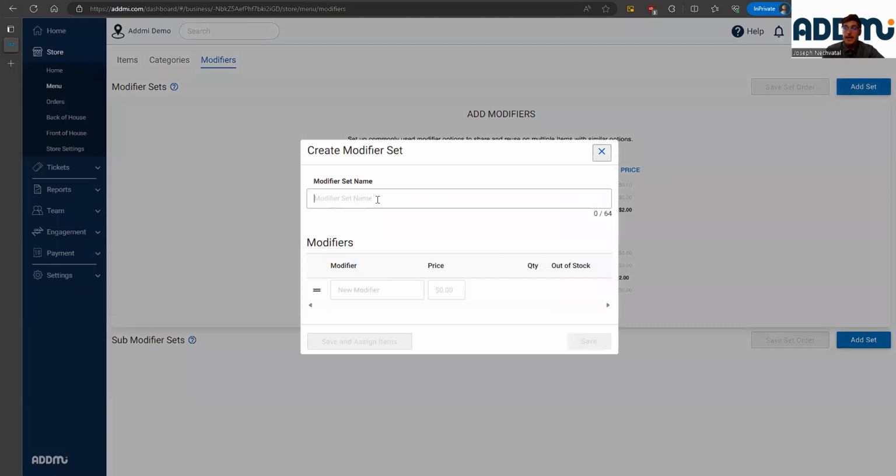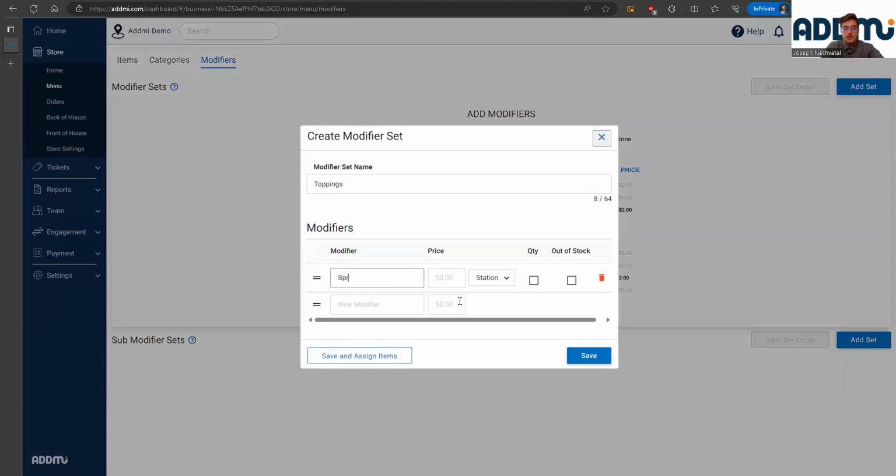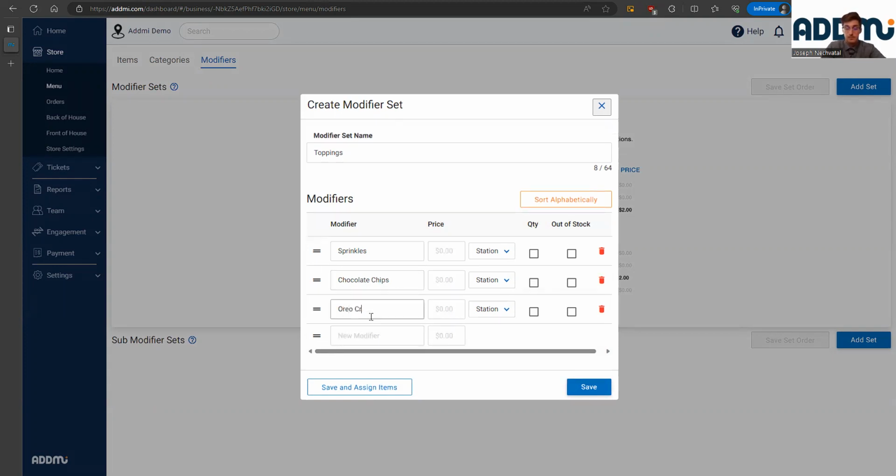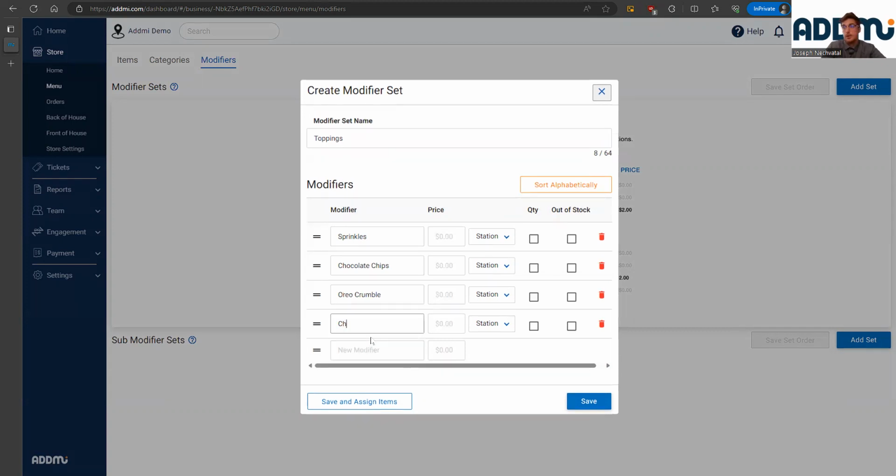It allows me to add a name for my modifier option. And for today, we're going to do toppings. Now, my toppings in my ice cream store might have sprinkles. It might have chocolate chips. It might also have some Oreo crumble. And last but not least, some chocolate syrup.